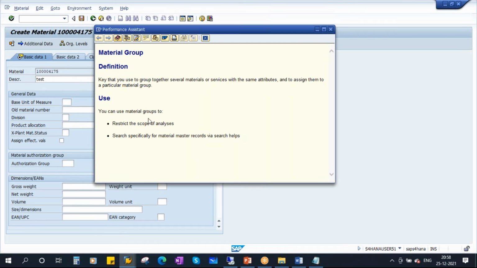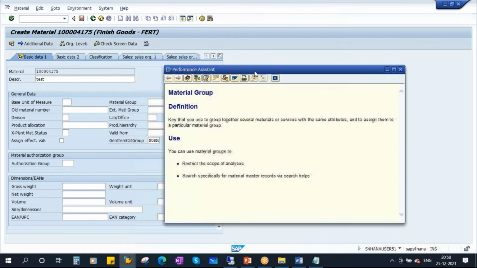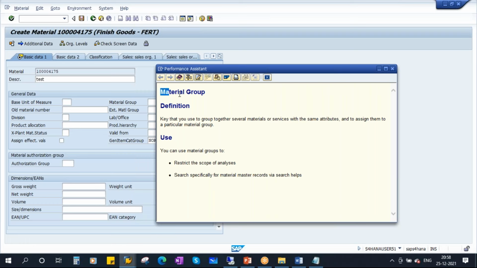I pressed F1. See, there is a pop-up box. It shows the field, material group, its definition, what this field basically is, and why it is used. You will get all that information. If you want to know information about a particular field, just put the cursor on the field and press F1.